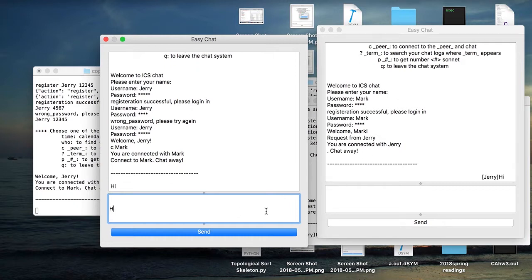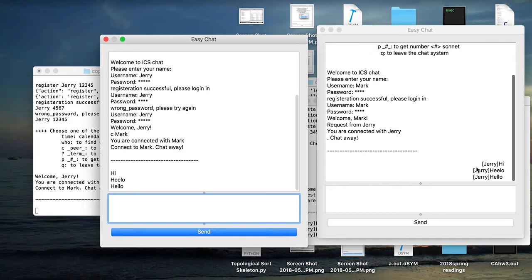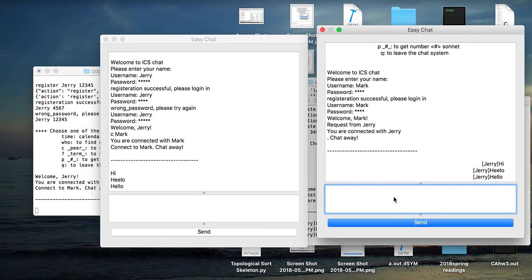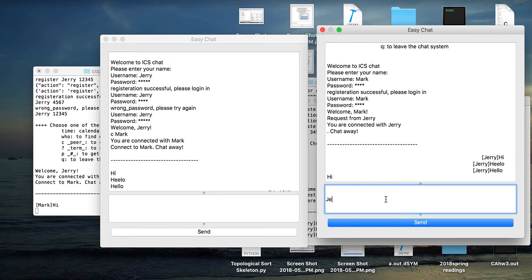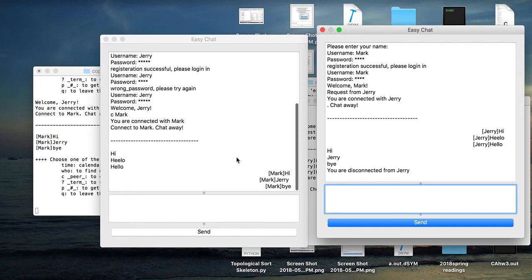Another design we made is that, as you can see, the messages are displayed here. So here is basically our project, and this is our chat system. And with a bye, we're disconnected, and that's how basically our chat system works.